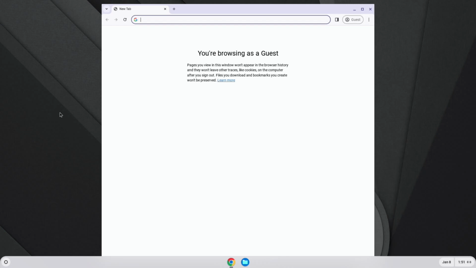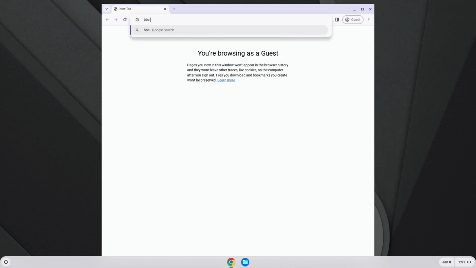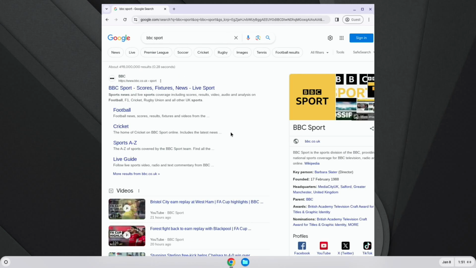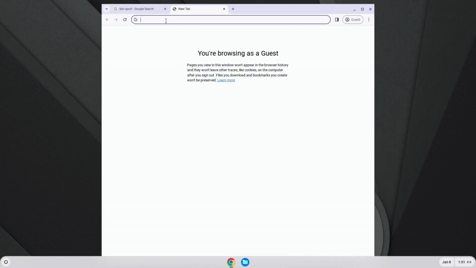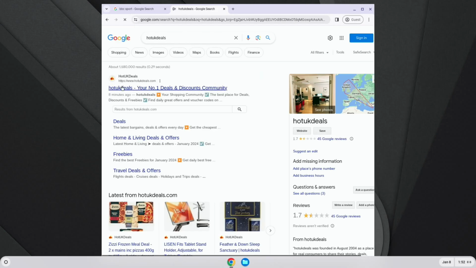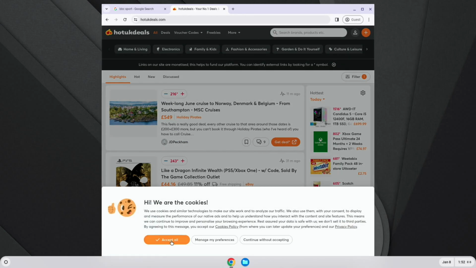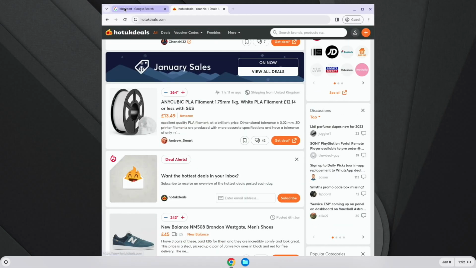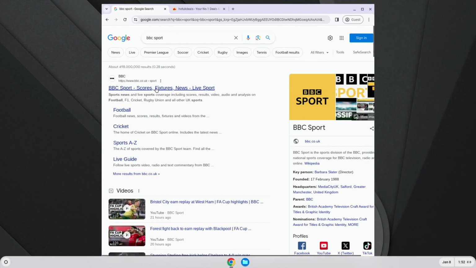So you could have this if there was someone using your computer that you weren't sort of happy with them using, then let them boot up with Chrome OS Flex as a guest and they can browse the internet and can't really do any damage to the rest of your computer. So we do BBC Sport just to show how snappy it is. I mean, it is just going to be lightning fast. Hot UK deals. And it comes up immediately, launches the page, and yeah, as expected, on an i7 with 32 gig of RAM, it's going to be great on this really, really lightweight operating system.